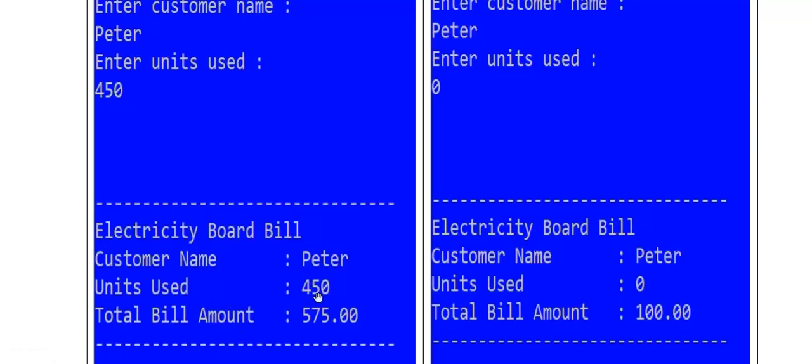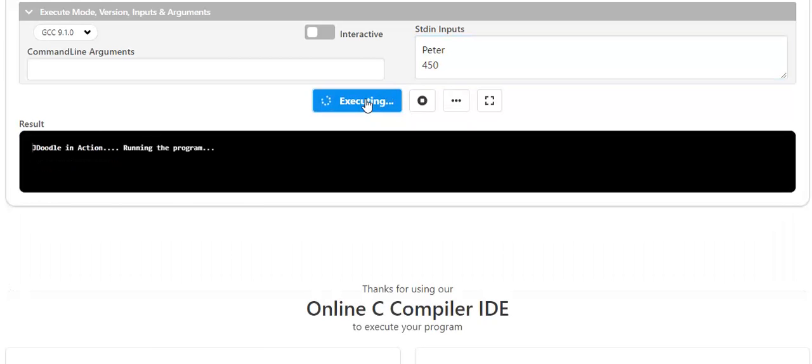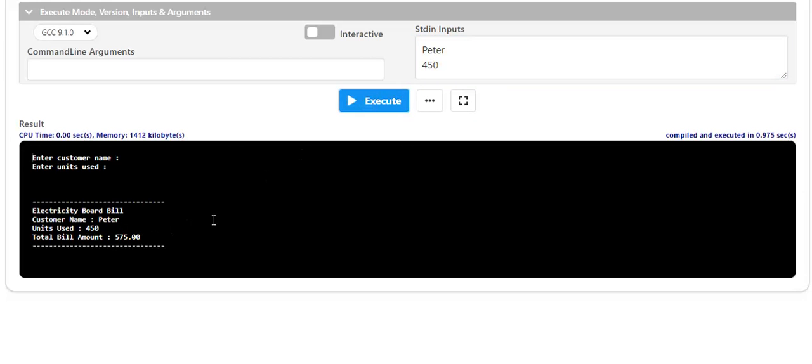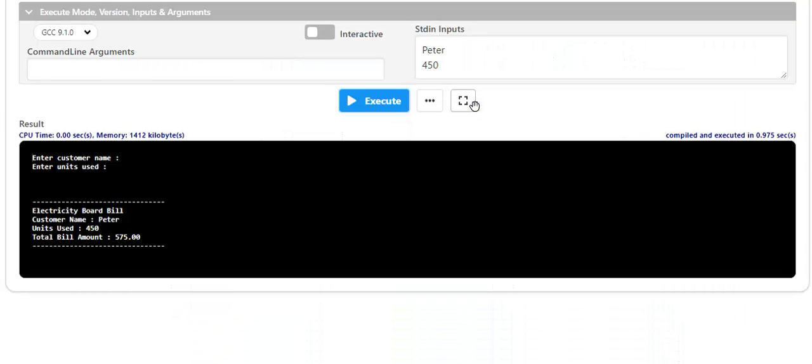Here we have given the input as 450 units, and 575 is the bill amount. So I will give 450, and I will say execute. I will get 575 rupees. And the next one is the input as 0 units. So I will give the input as 0 units, and I will say execute, and we get the bill amount as 100. So this is how we can do the compilation of the program.